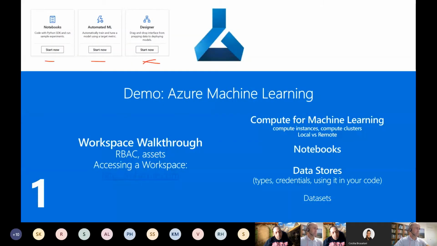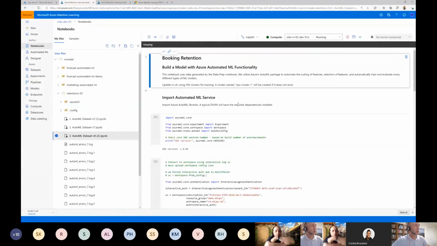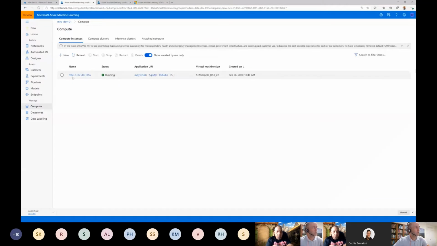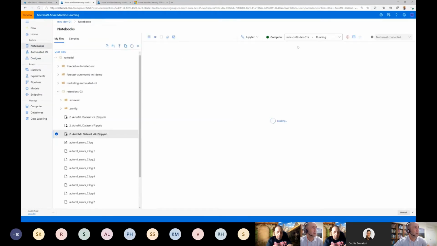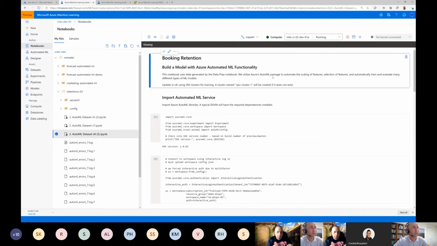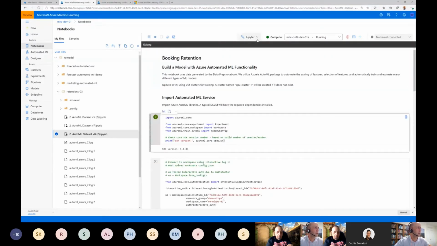Okay, so if I go back to compute, we already know that this compute instance is where I have my Jupyter notebook server running. If I go back here to notebooks and run anything on my notebook, you see that it's that same strange name that I created, right? And this looks a lot like Jupyter.